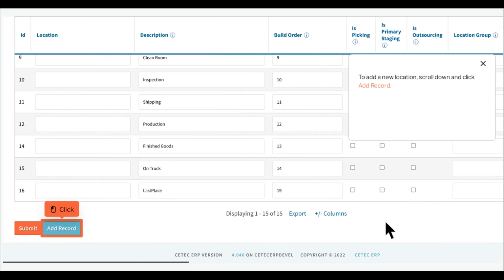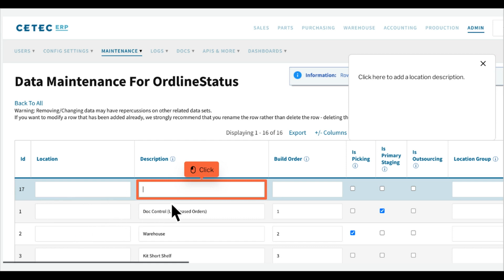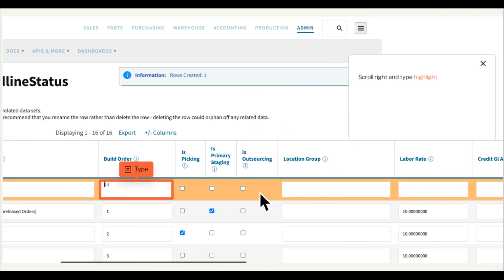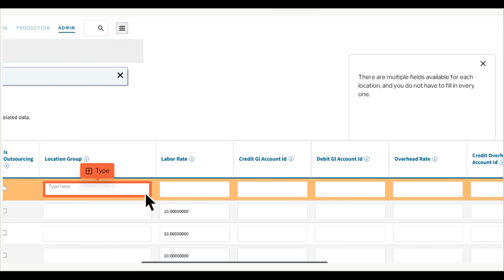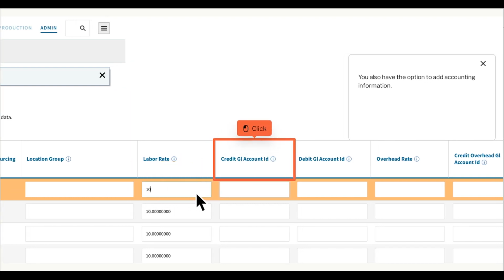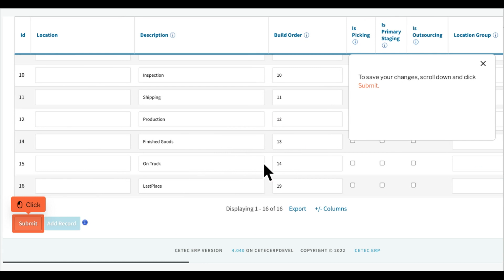To add a new location, scroll down and click Add Record. Click here to add a location description. Click here to enter a value that indicates where this location falls in the build order. Is it step 2 or 15? Scroll right and type highlight. There are multiple fields available for each location, and you do not have to fill in every one. To track labor costs, be sure to enter a labor rate for your location here. This value is defined in dollars per hour. You also have the option to add accounting information. To save your changes, scroll down and click Submit.